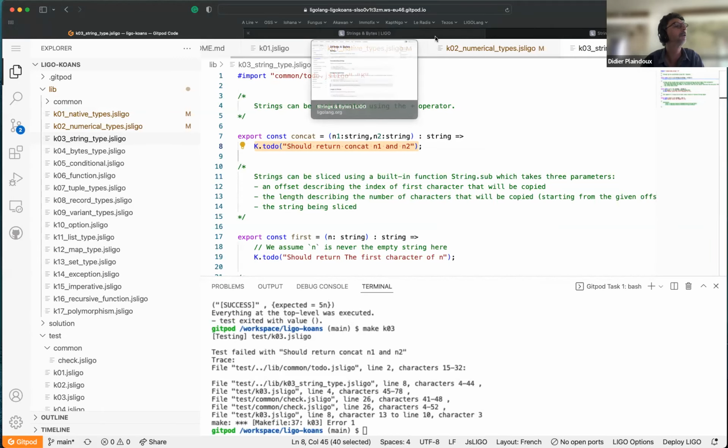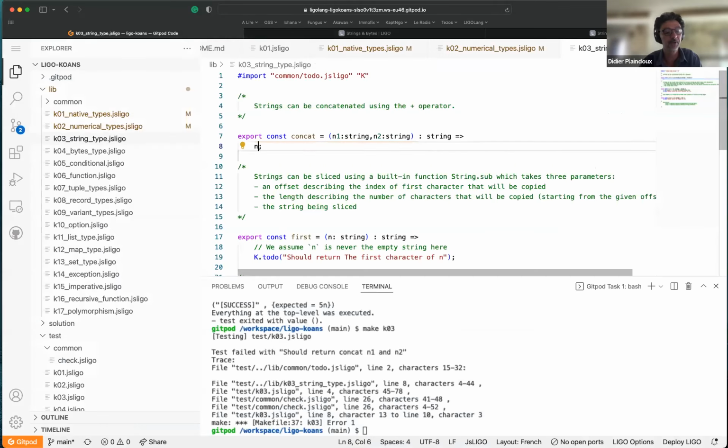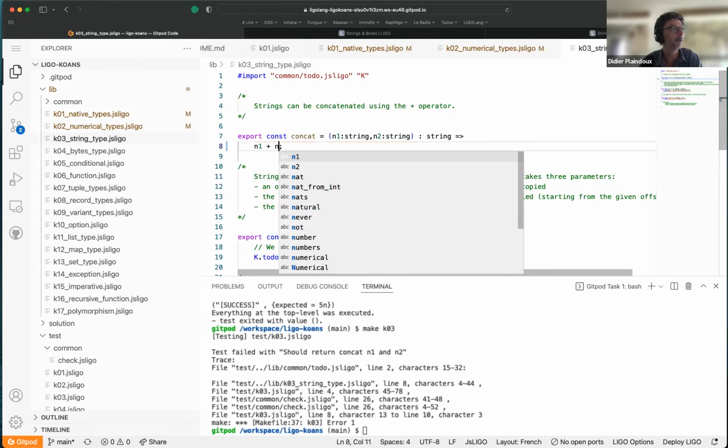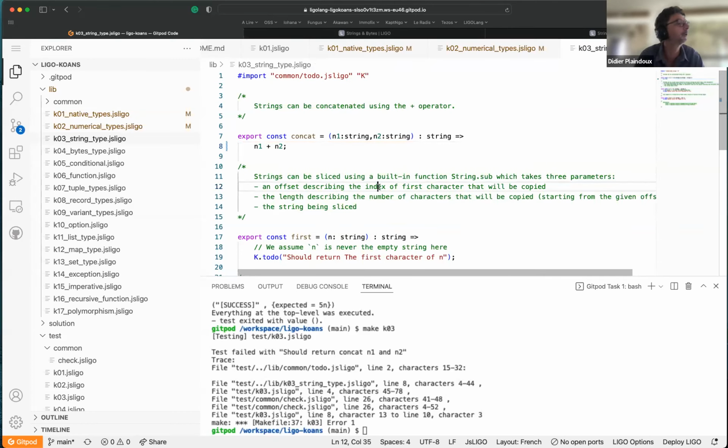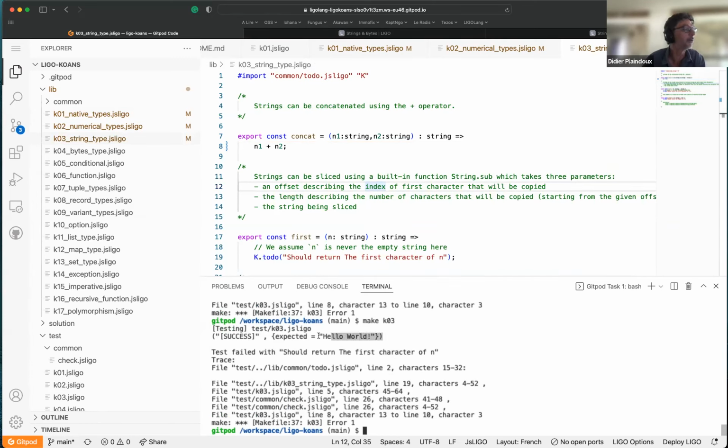So if we go through the LIGO documentation, hopefully we have an infix operator, which is plus, once again, which deals with string types. So this one should be solved quite easily, just writing this. So once again, thanks to what we call ad hoc polymorphism, we can use this infix operator. So the hello world is here, so it's a success.